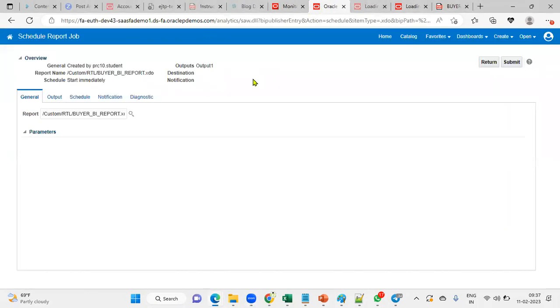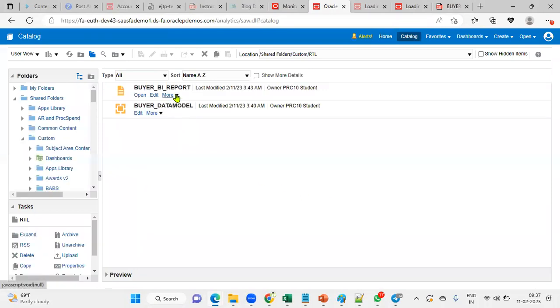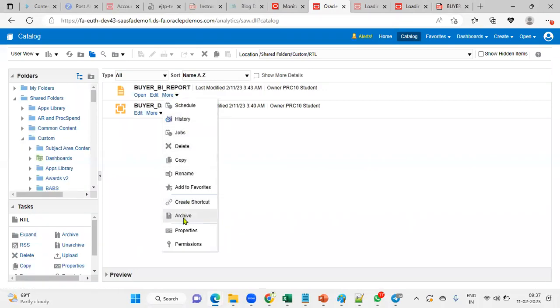Once we do it in the dev instance, then we are supposed to migrate from development to testing environment, testing to production. So at that time what we have to do is export our reports, and again go for import. How to do that? It's very simple. Export and import options. Go to the more option. There is an option called archive. Click the archive option.